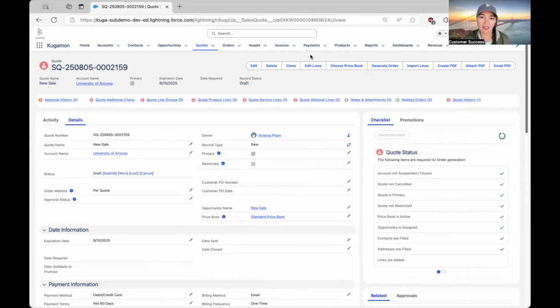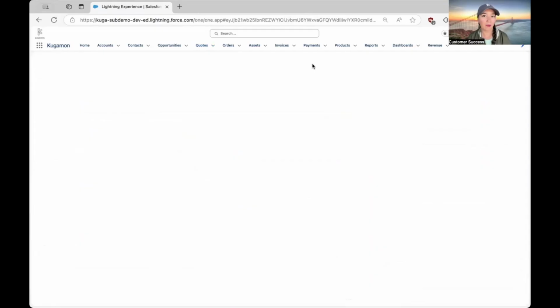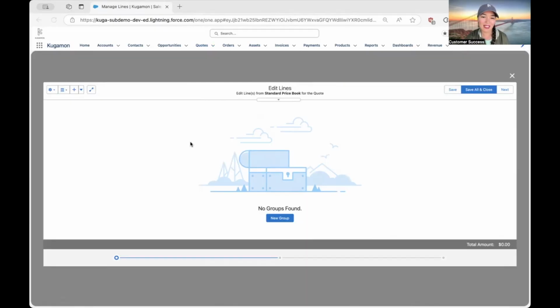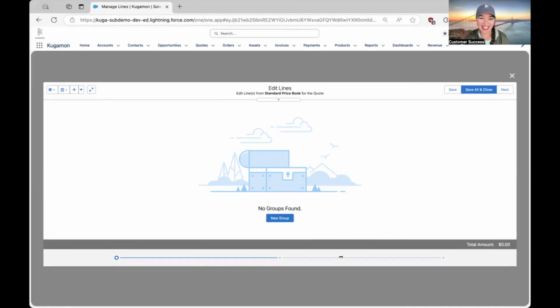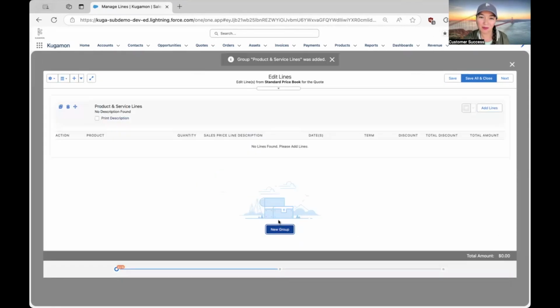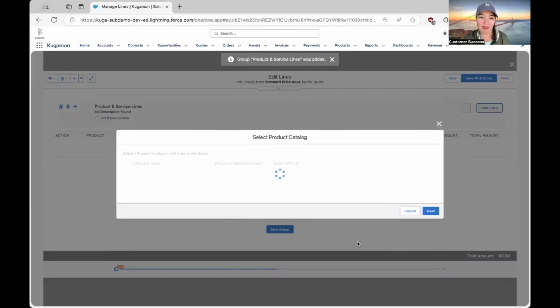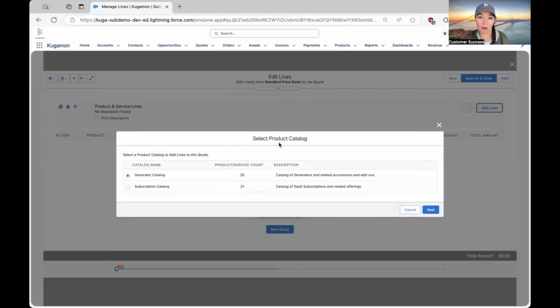Now I'm going to navigate to the top and click into Edit Lines, and this will open up our configurator. This configurator is built entirely on Lightning and it's quite snappy and responsive. Now, if I click into New Group and then into Add Lines, I have the option to select an appropriate product catalog that I want to use for this quote. So let's say I want to add from the generator catalog, so I can click Next.